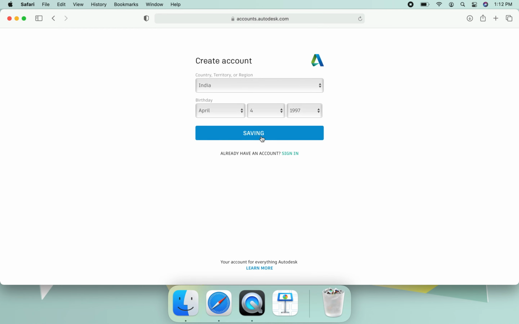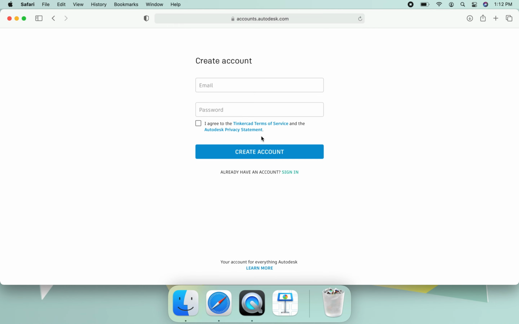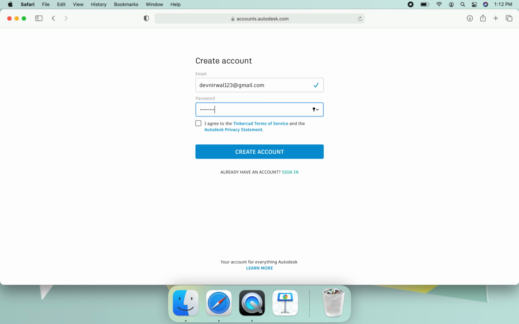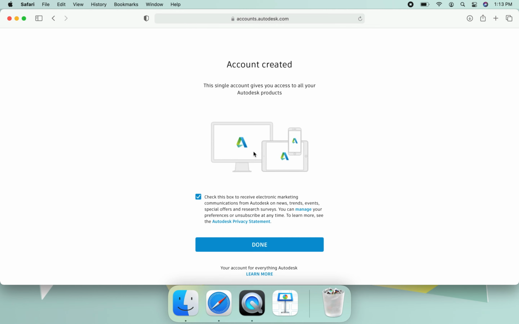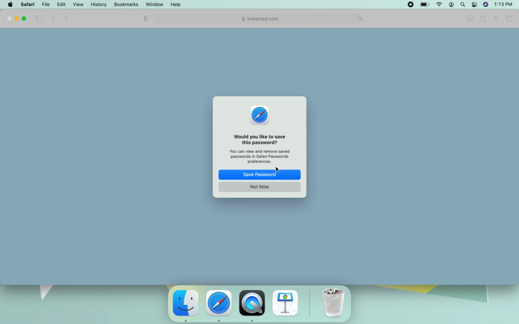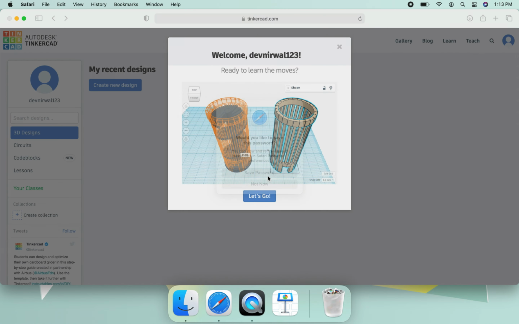Now click on next here, and then you can add an email and password using which you can log into your Tinkercad account. So let me add an email here and a password. So there we go. Now just check this box in which we have I agree to the Tinkercad terms of service and the Autodesk privacy statement. So just select this one and click on create account. Now it will just ask you for the notifications permission. Uncheck the box here and click on done. You can save your password in your browser if you want to. So click on save password.